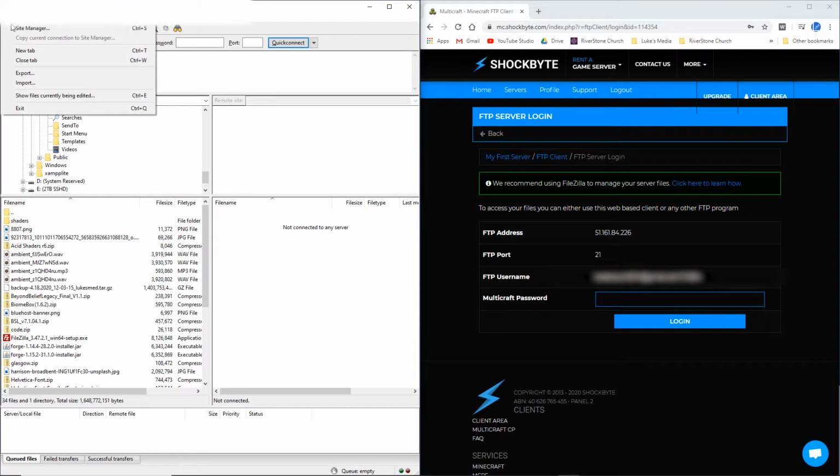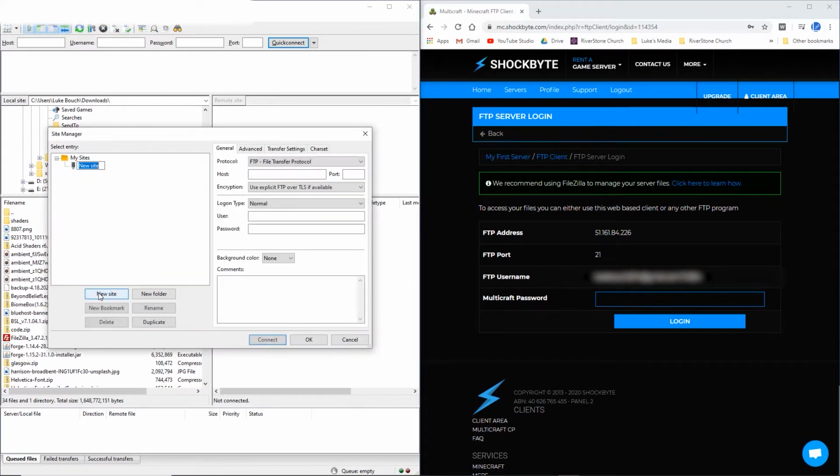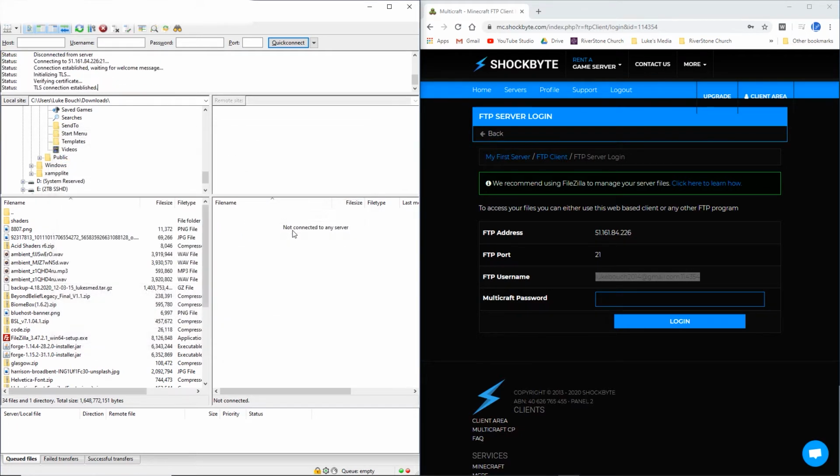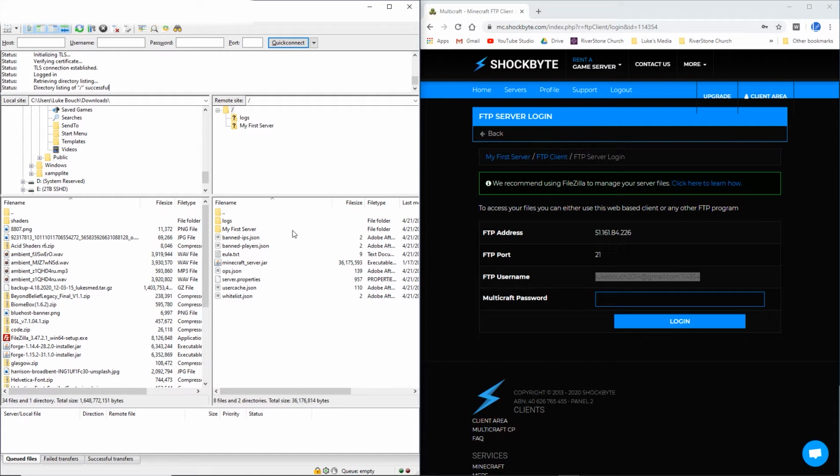Open FileZilla and click File, Site Manager. Click New Site and give it a name. I like naming it the name of the server host, so for this tutorial I'll call it Chalkbyte. Now copy and paste the host, username, and port number from Multicraft that we found earlier. Now enter your Multicraft password. Click Connect. Now you are logged into your server using FileZilla.